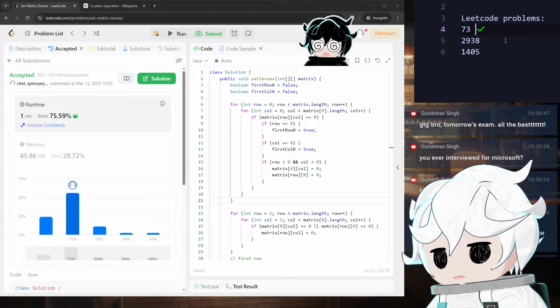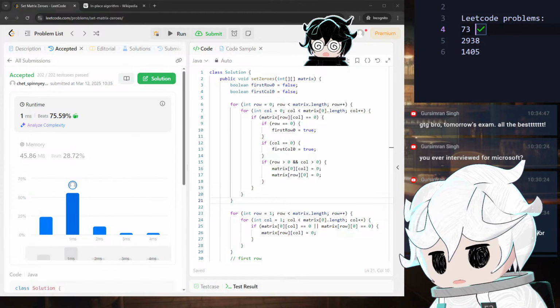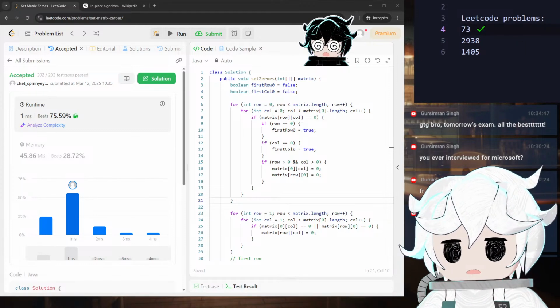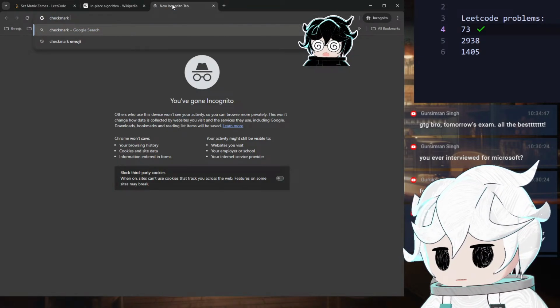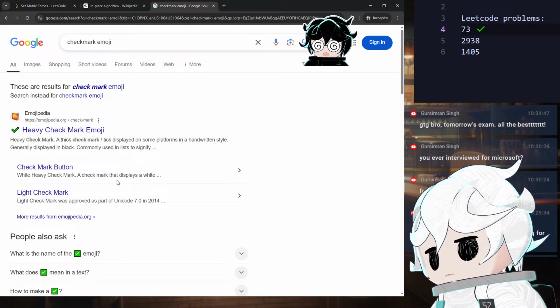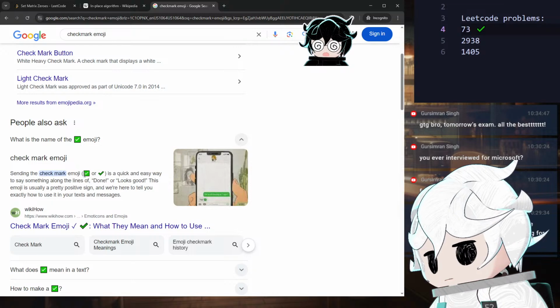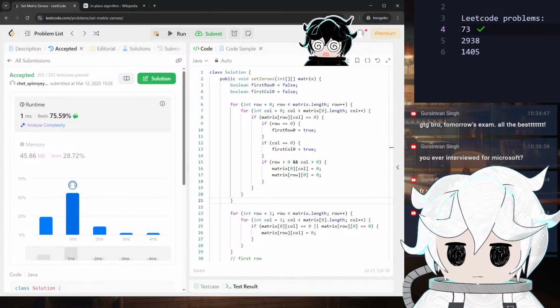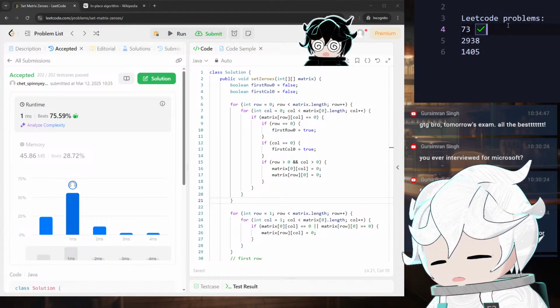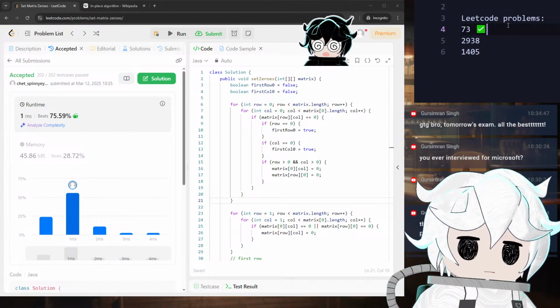Yay! I want the one with the box though. Can we have the... Is there a check mark emoji with the box? Check mark G. Yeah, how do you print this out? Oh, here. Hey, okay.